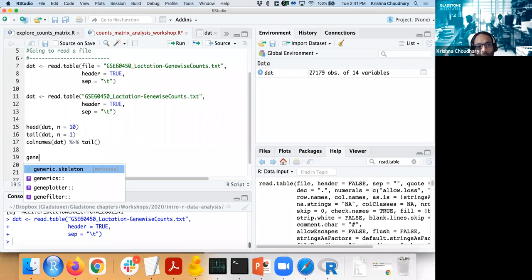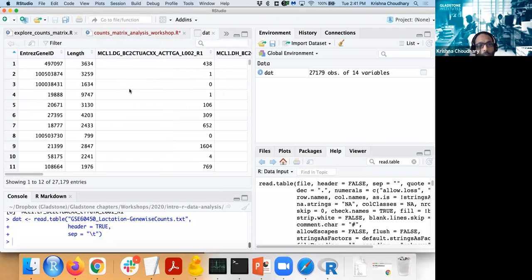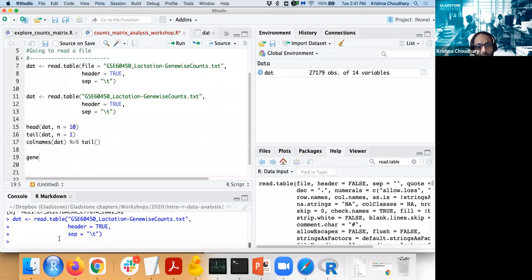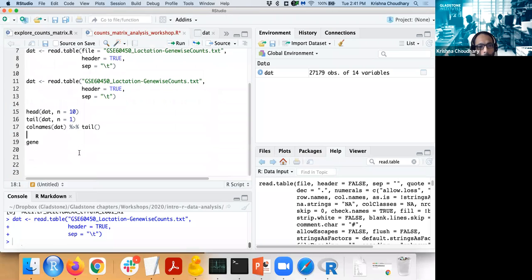So we can also extract specific columns, entries in specific columns. Like let's say here we have lots of columns. One thing we can see is these gene IDs. Let's see how R is representing these gene IDs internally. Okay, we have a question. Let me check what the question is about.